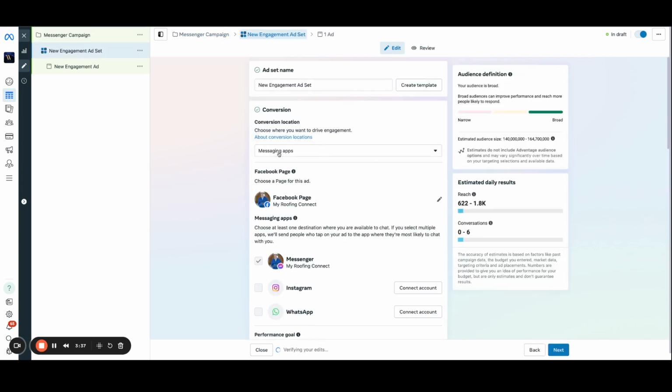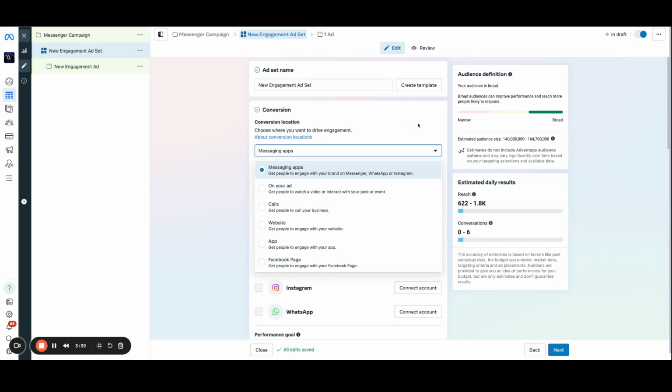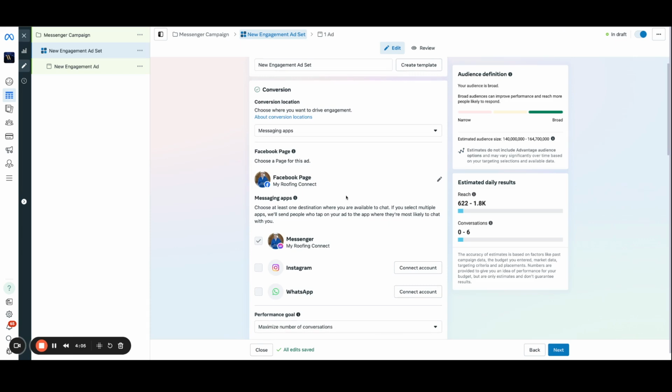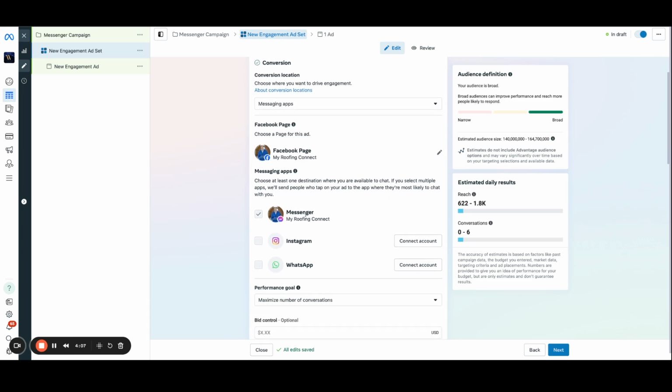And for this, we want to leave this on messaging apps. This just means that the end goal here is to get people to message us on Facebook or on Instagram. And those messages will go to the business page that you select below this section. So we have My Roofing Connect. If I had an Instagram page for this, we would connect that as well. This will still show the ad on Instagram, but if you only have a Facebook page, as of now, Facebook will still show it on Instagram, but will funnel all of the messages to your Facebook inbox.